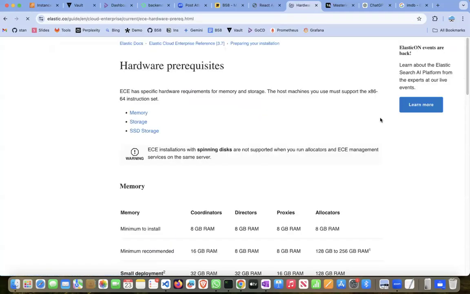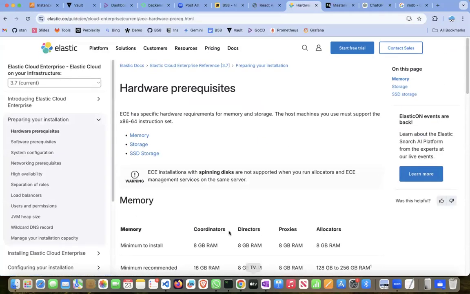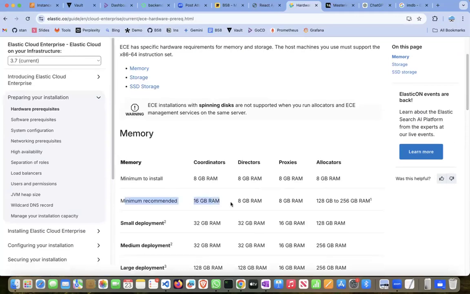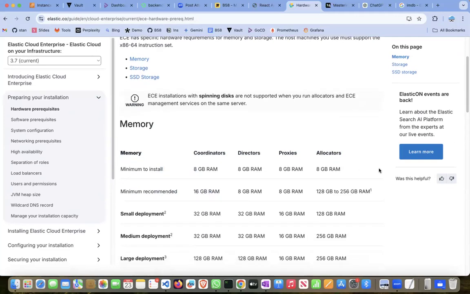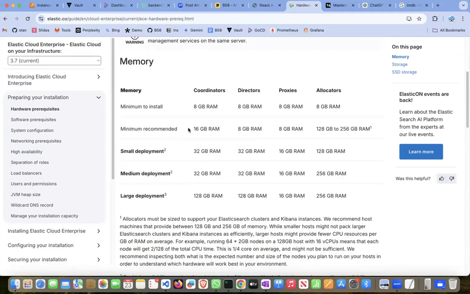Hardware prerequisites. So if you want to go with minimum, if you just want to install, 8 GB of RAM is sufficient, but the minimum required is 16 GB RAM. And for small scale deployments, a minimum of 16 GB of RAM is needed.